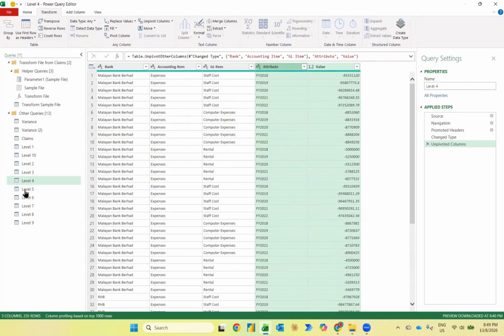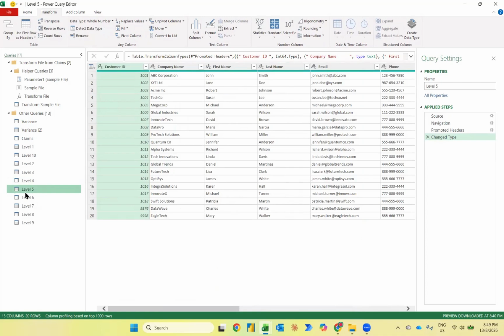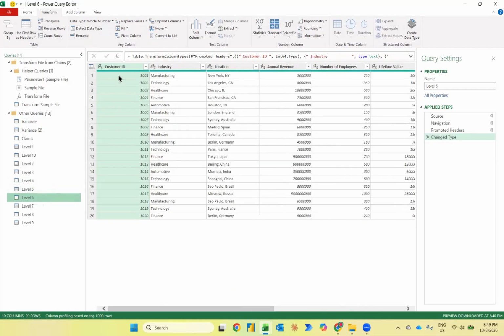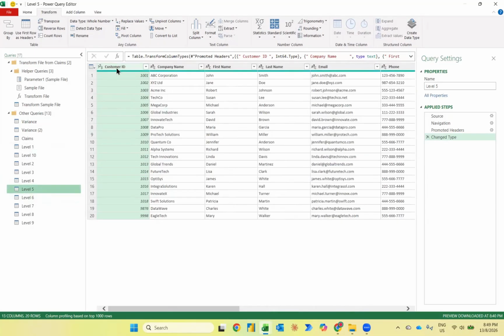And then let's go to level 5. In level 5, of course, what we have is the customer ID, company name, first name. And when we look at level 6, we also have customer ID, industry, location. So if you look here carefully, my dear friends, here we have customer ID.